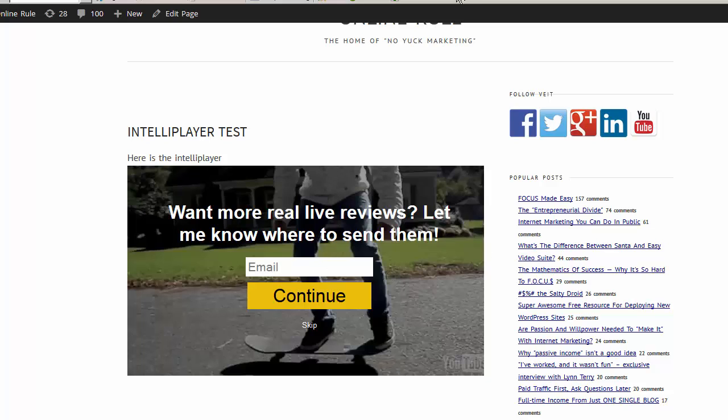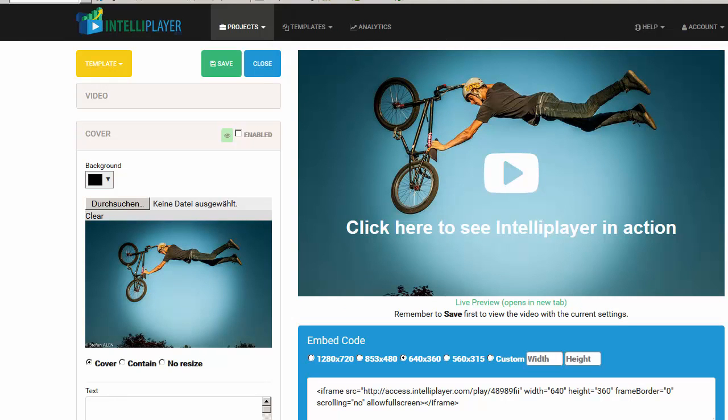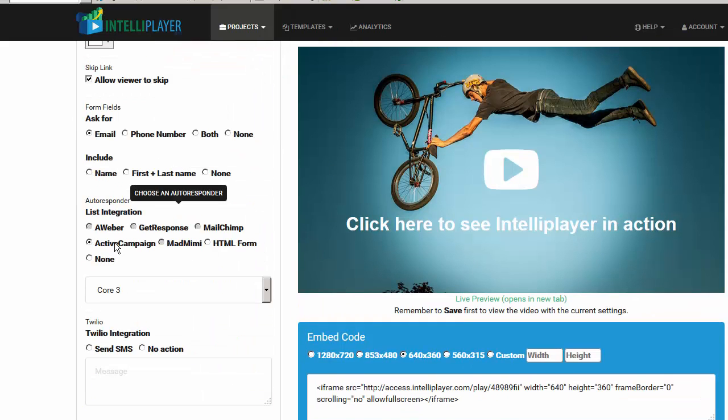I'm personally using ActiveCampaign. I'll show you quickly here. If we go down here, they're supporting out of the box Aweber, GetResponse, MailChimp, ActiveCampaign, which is awesome. How would anyone need anything apart from ActiveCampaign? MadMimi, which I don't know, and if you don't have any of those, you can always use an HTML form.